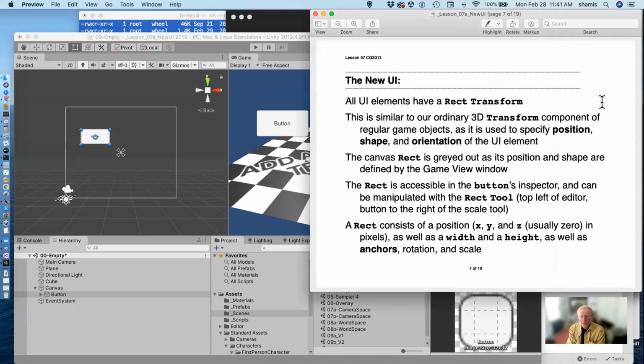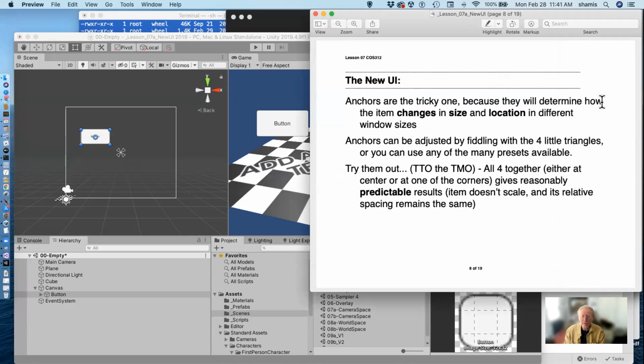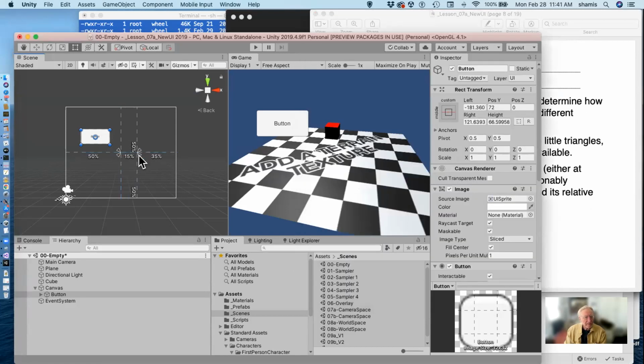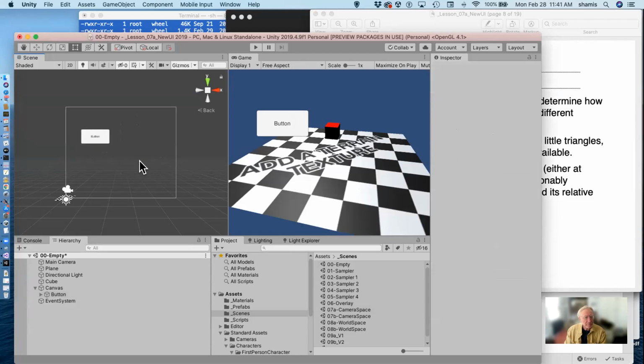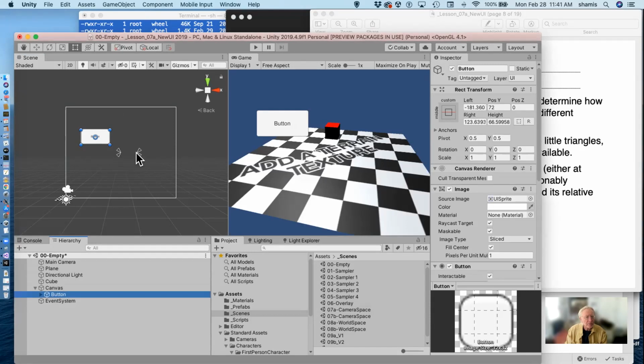Here comes the tricky part. Let's see, Rect. Anchors. Anchors are the tricky one. These little diamonds here in the center are the anchors. And we can grab these things and fiddle with them. But it's hard to understand exactly what they're going to do.